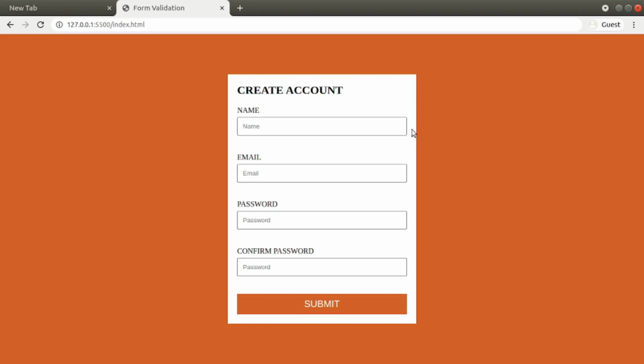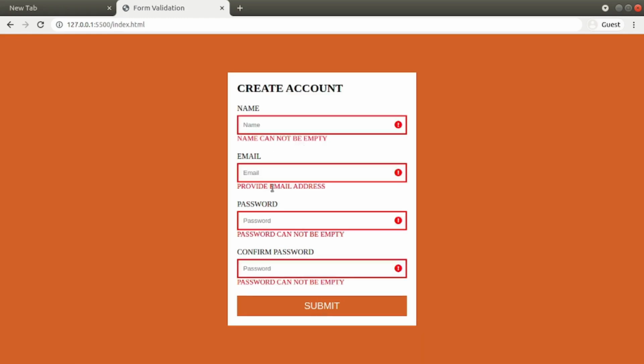Today we'll build form validation. Now you see I have a create account form with name, email, password and confirm password. If we don't give any values, it is invalid input. Name cannot be empty. Provide email address. Password cannot be empty.